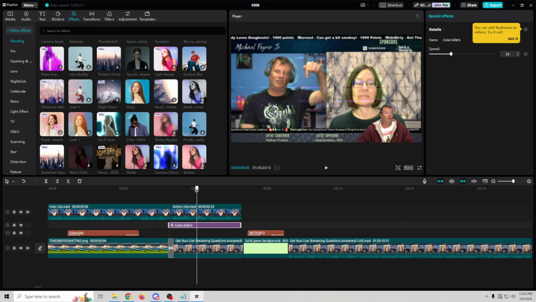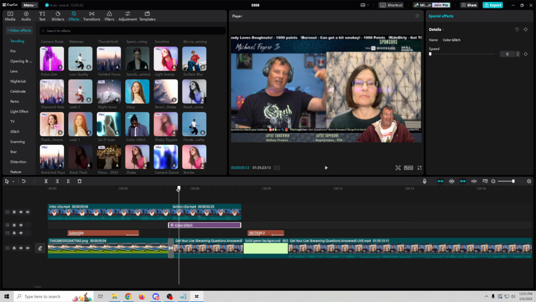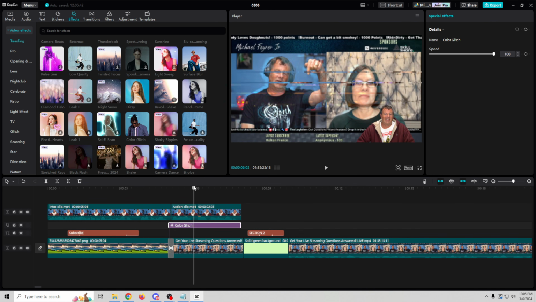And let's say we wanted to accentuate something in the clip somewhere. Well, here's where your keyframes come in. We can adjust the speed of the actual glitch. So if we turn the speed all the way down, you can see how slow it goes. And if we turn the speed all the way up, you can see how fast it goes.